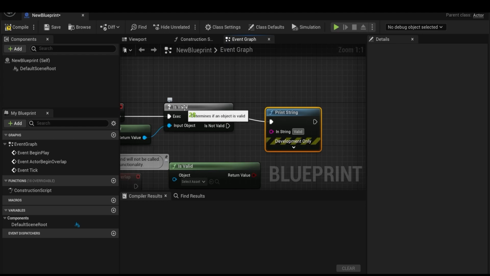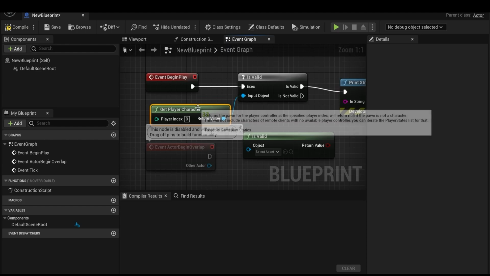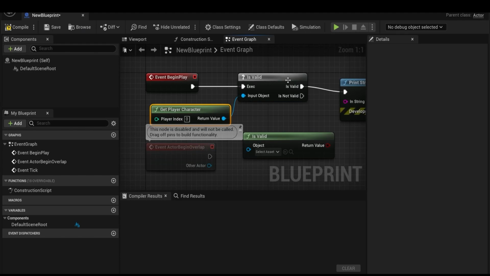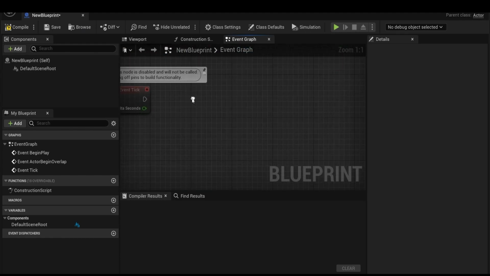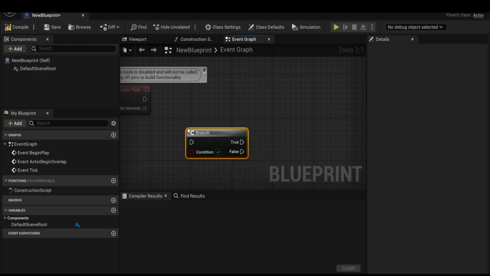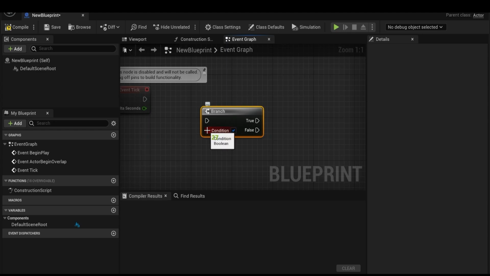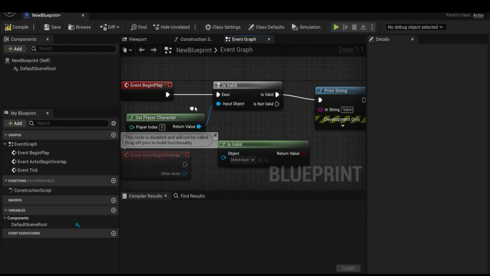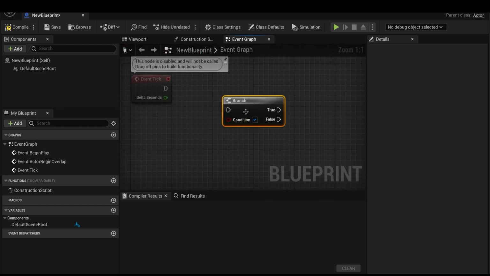If I hover on this, it says it determines if an object is valid. So what is an object? This object. If this object is valid in my scenario, over here in my scene. All right. The other thing is the Branch. Branch is basically an if statement. Here you can see it only takes a boolean, while here it takes the actors and the objects. Is Valid takes the input objects, but Branch always takes in a boolean.